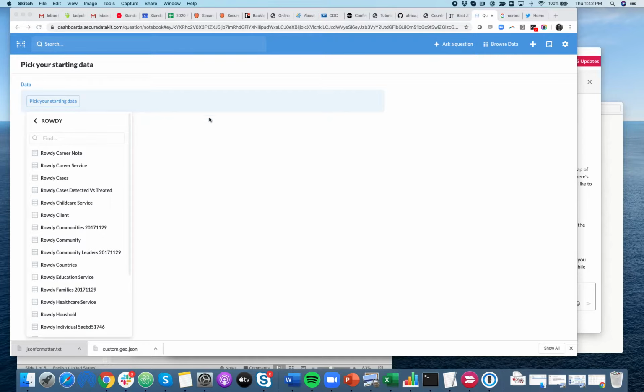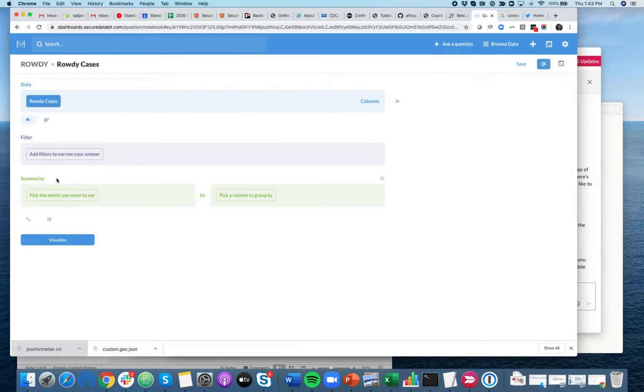a point where I'm able to pick one of our data sets. So this is a demo set of data sets we have under our demo organization called Rowdy, Rid Our World of Disease Yesterday. So we'll start with cases. This is the data I have about COVID-19, and then we'll use countries, which we'll describe here in just a second. So start with cases.